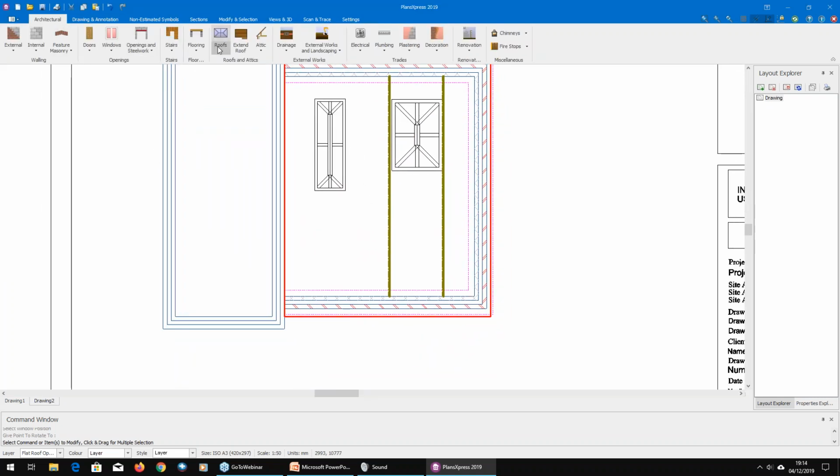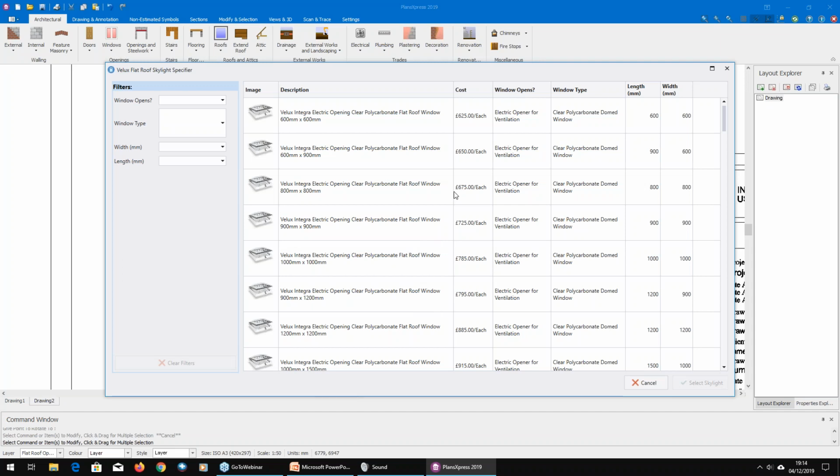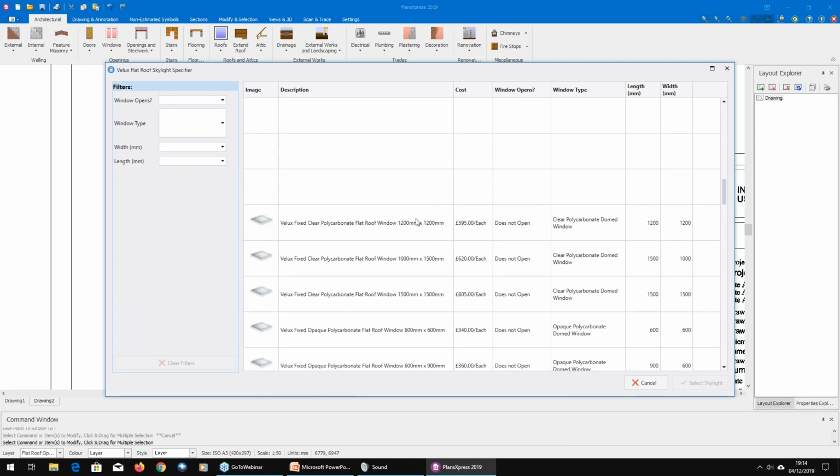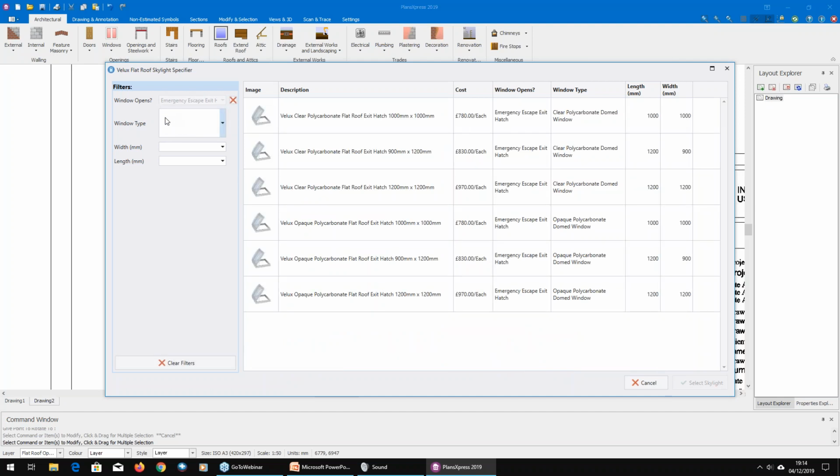Got to go back to architectural, and now I'm going to take a look at the Velux skylights. So I'm going to pop to the choose skylight now. As you can see, we've got quite a few in here as well for this. So does the window open? It does not open. It opens with an electric opener of ventilation, or it's an emergency escape exit hatch. So there we can, let's just pick an emergency escape exit hatch.